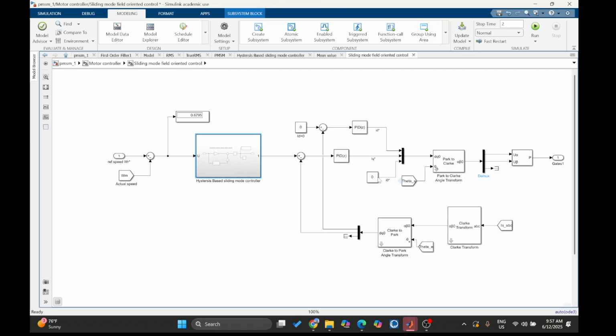This is an inner loop, and it uses PID controllers. This inner loop guarantees precise torque and flux control. Now, the outer speed loop uses a sliding mode control speed controller, and it's technically the core controller for controlling the speed.